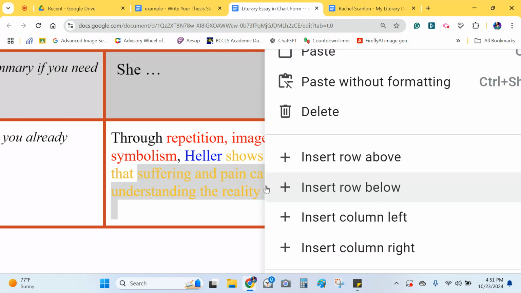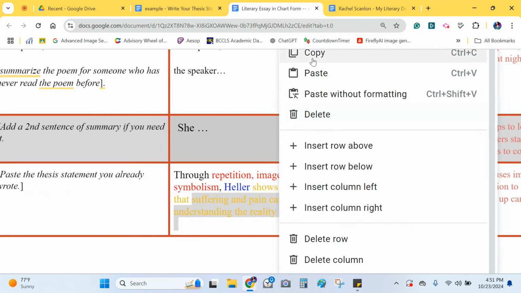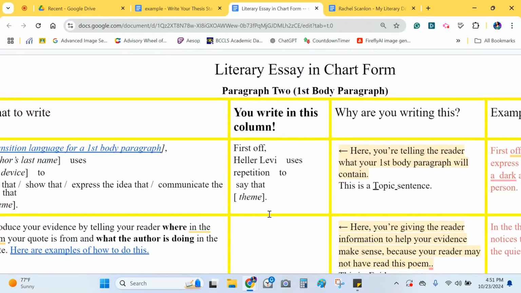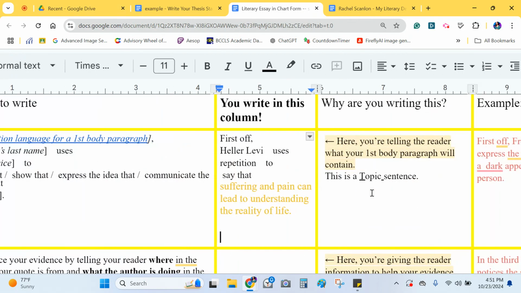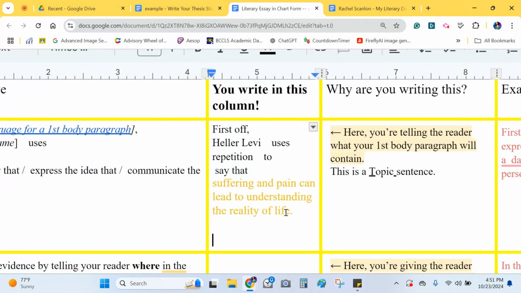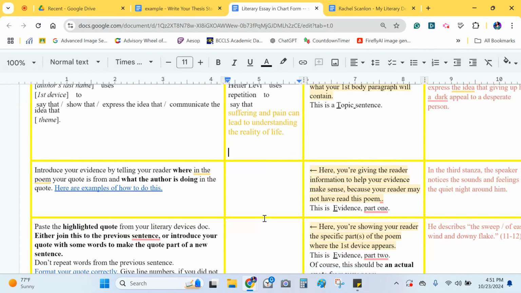Now, you're thinking to yourself, wow, I'm using my theme a lot. Doesn't it sound repetitive? Yes, it does. But we're going to fix that when we do our editing and revising. So for now, just let it be repetitive. First off, Heller Levi uses repetition to say that suffering and pain can lead to understanding the reality of life.